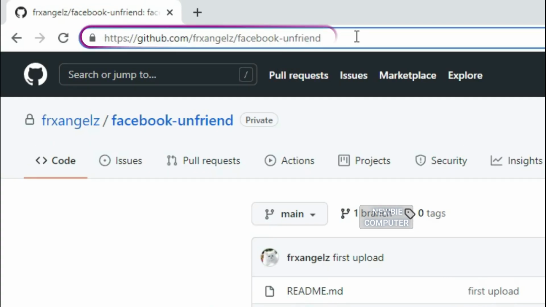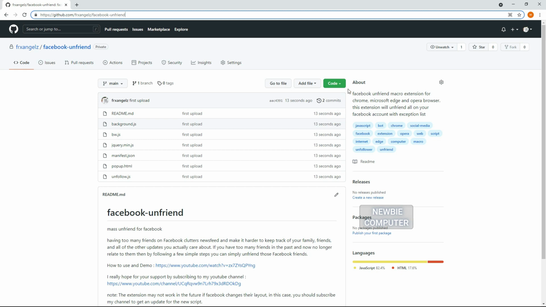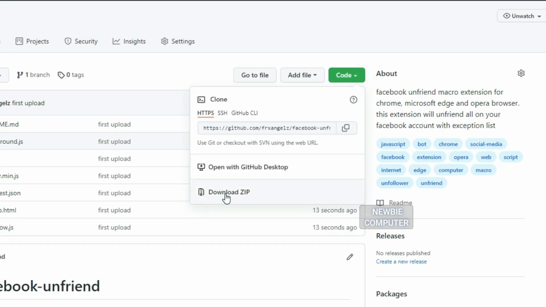Go to my GitHub page and find the Facebook Unfriend repository, download the zipped code to your PC, extract it and place it where you want it.